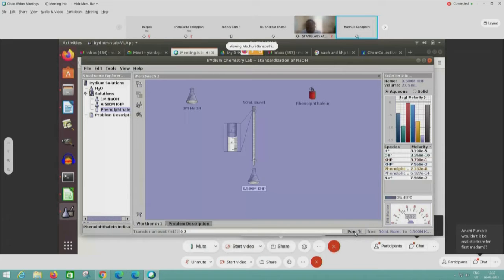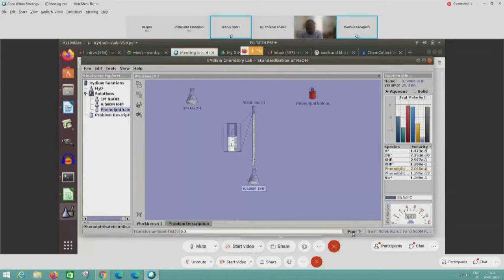We will keep adding till the 6th ml, when the pH turns to 6. Slowly, so that the titration is going on smoothly. Please notice the change in temperature.